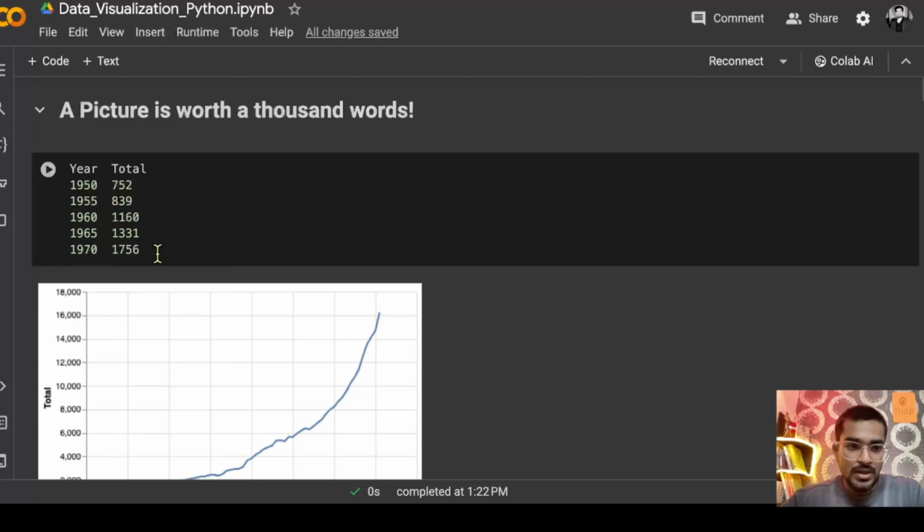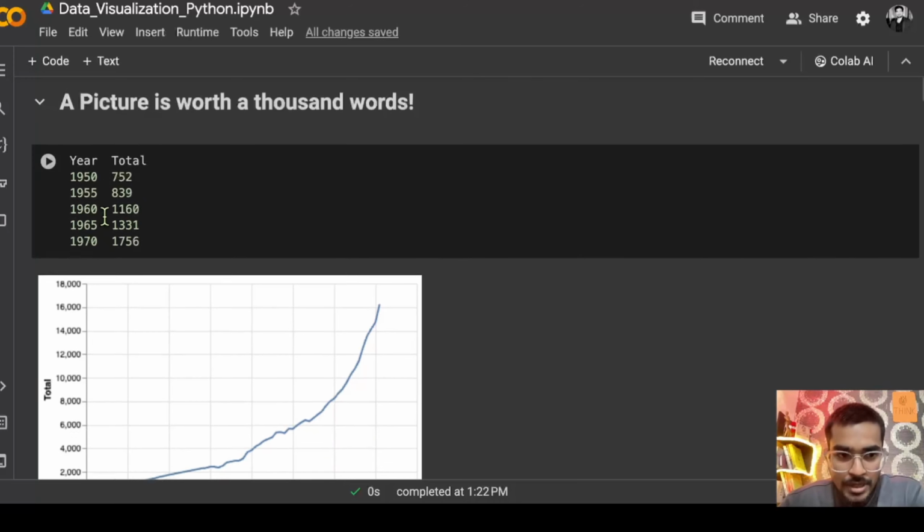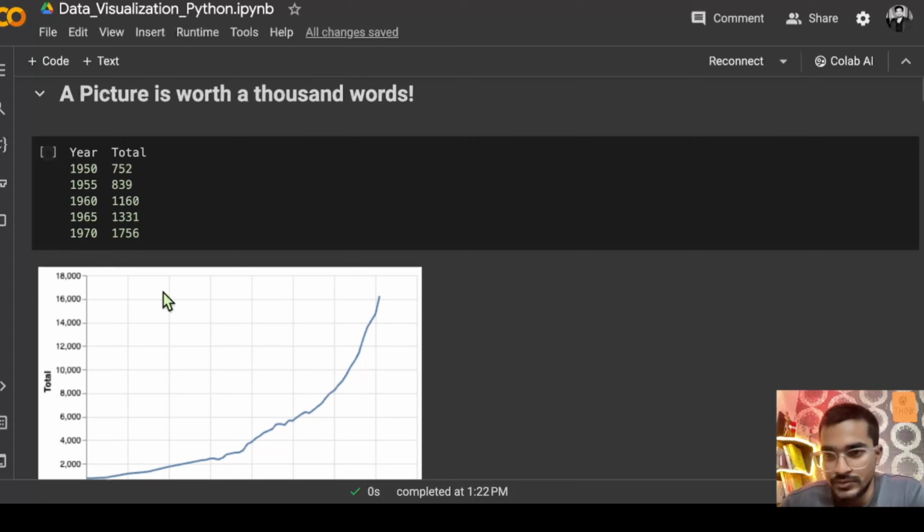Just for the example, I have given a subset of data. You can see there is a year column and there is a total, let's say it is a revenue column in terms of crores. You can see in 1950 there is 752 crores of revenue, but in 1955 it is 839. So in terms of numbers, you can see that it is increasing. For a lesser amount of data, you can easily analyze this. But when it comes to data that has hundreds of rows, you will find it difficult to understand how the revenue trend is increasing or going down. You will find it very difficult to analyze just by looking at the numbers.